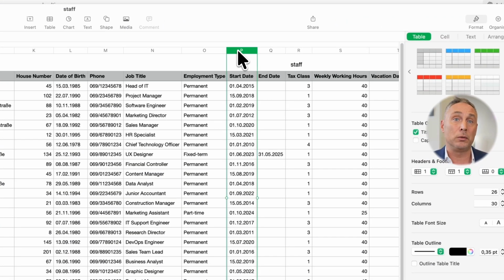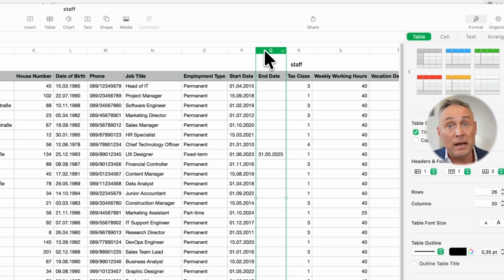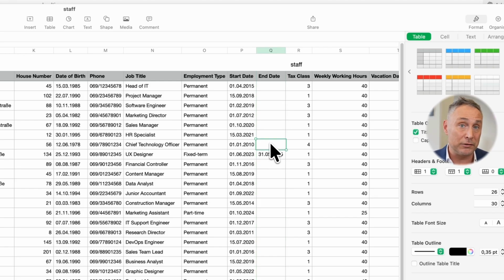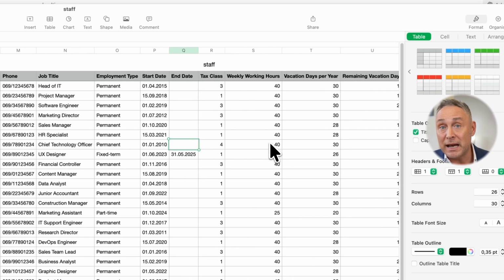Start date is when the employee joined the company. End date is the leaving date. When an employee leaves, you enter the date here. As long as this field is empty, the employee is active.